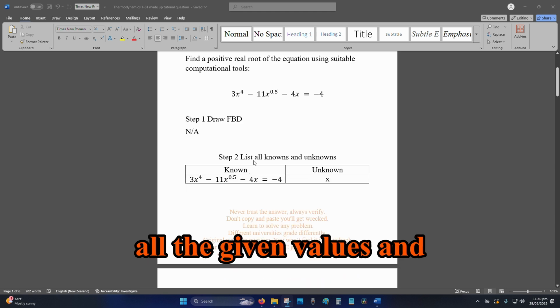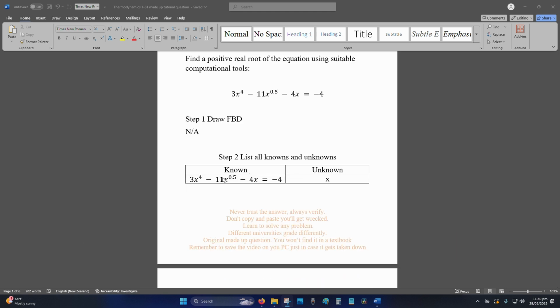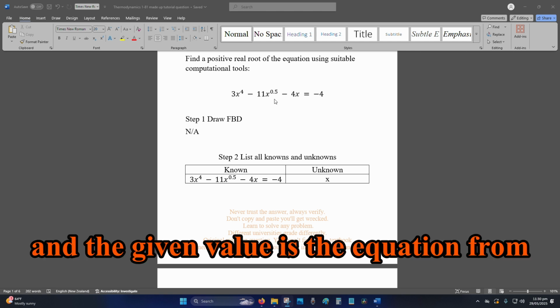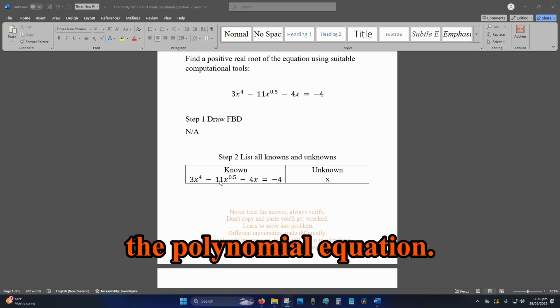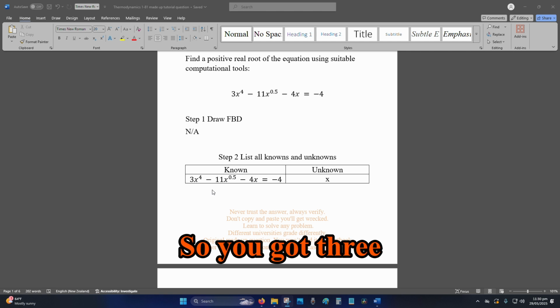Step 2 lists all the given values and unknown. So the unknown is x, and the given value is the equation from the question, which is the polynomial equation. So you got three options.